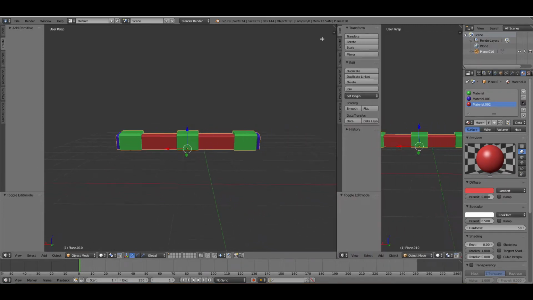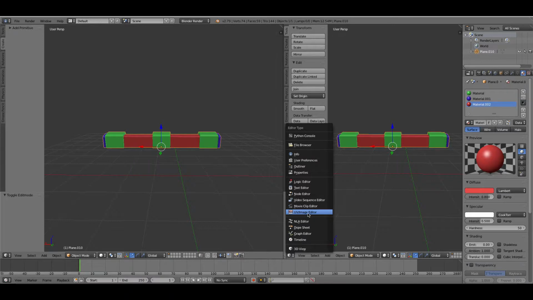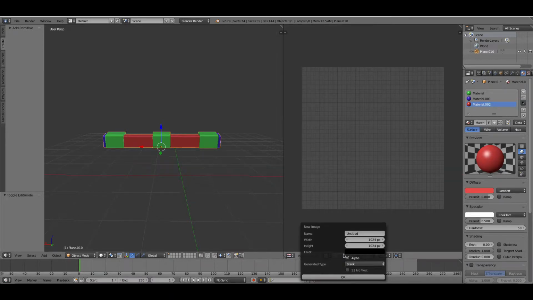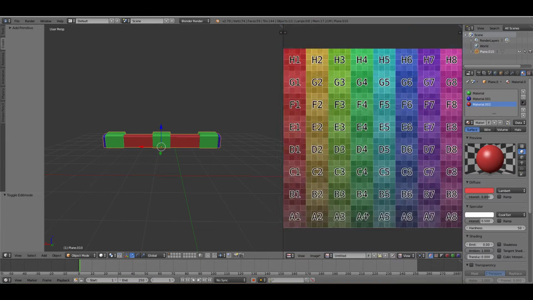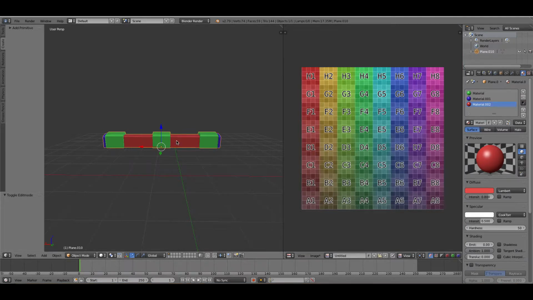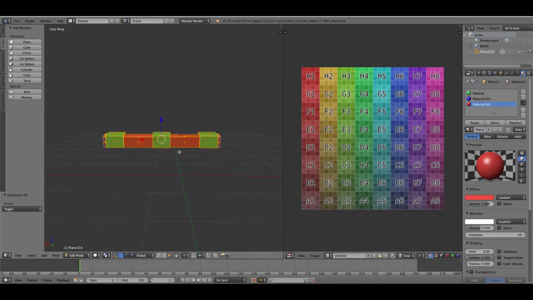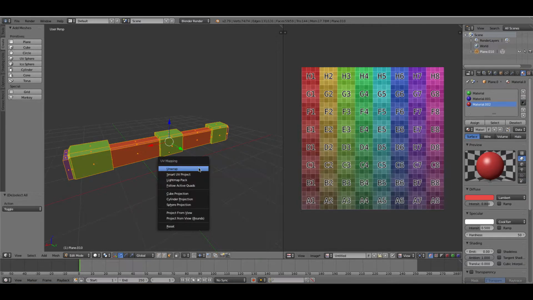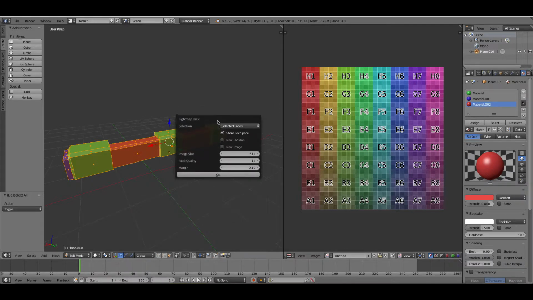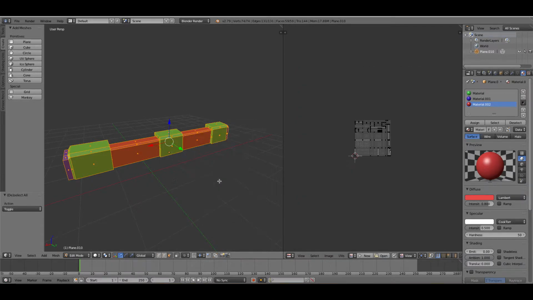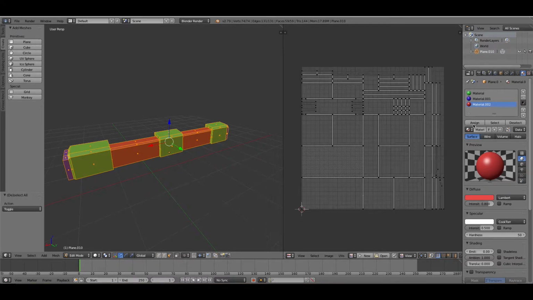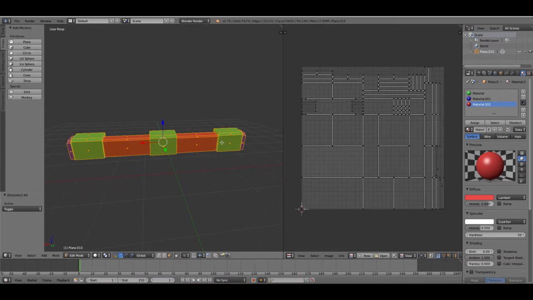So you click on UV image editor, click new, color grid, and just click OK. Now go back to your object, select all vertices with A, and click U, then lightmap pack, and then just click OK. This will show up, and next up you go over to this camera for render.